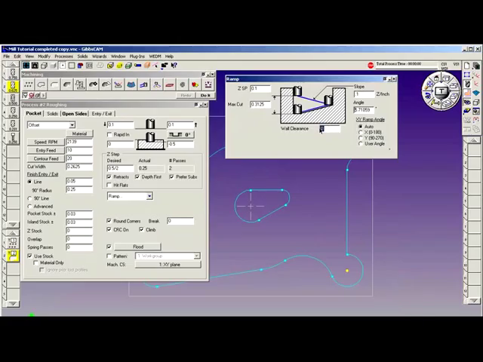Wall clearance is used to keep the cutter away from the walls on entry. If you're doing slot milling, you may want to use a wall clearance to make sure that the cutter enters off the finished wall.